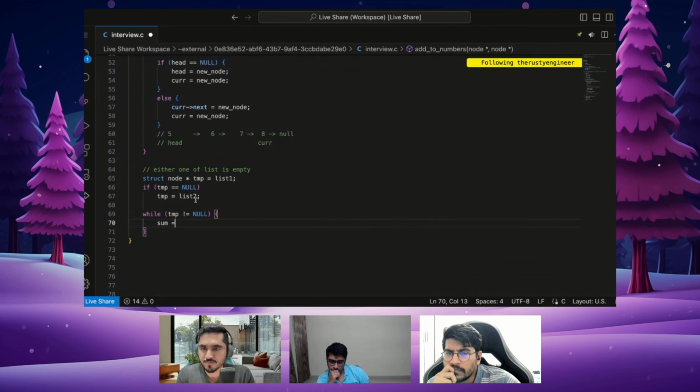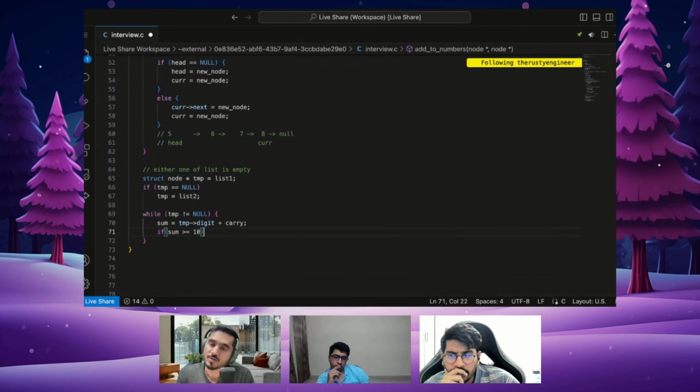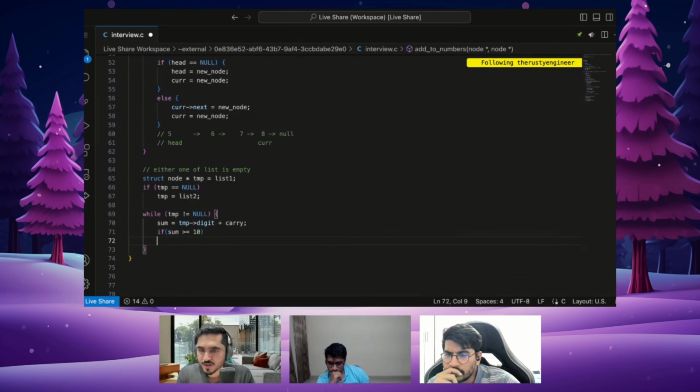The sum would become tmp digit plus carry. If sum is greater than or equal to 10, here the sum could only be 10. It cannot be more than 10, because carry would always be 1 and the digit can be 9. So if the sum is equal to 10, it can never be more than 10. So okay, I can do both.